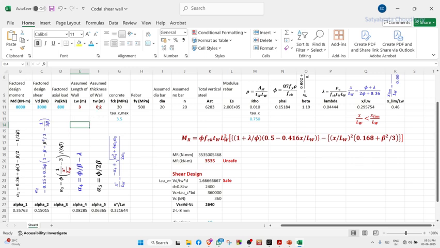Should we change the thickness and see? So it is 0.3 meter, 300 millimeter. Still it is unsafe. So obviously the length is to be increased, and more than 300 millimeter thickness of wall is not desirable because it will be costly in that case. So let us say 3.5 meter and see what happens. 3.5 meter is also unsafe. Then we have to choose 4 meter. 4 meter is also unsafe.